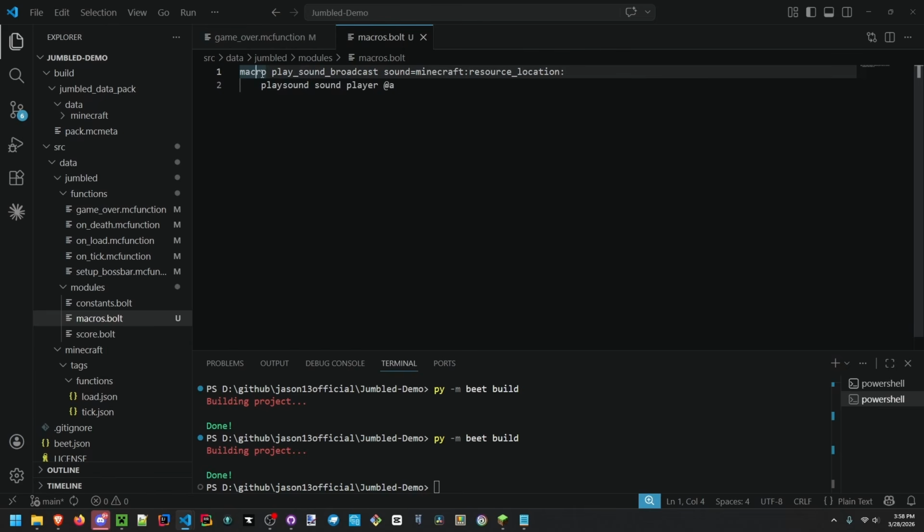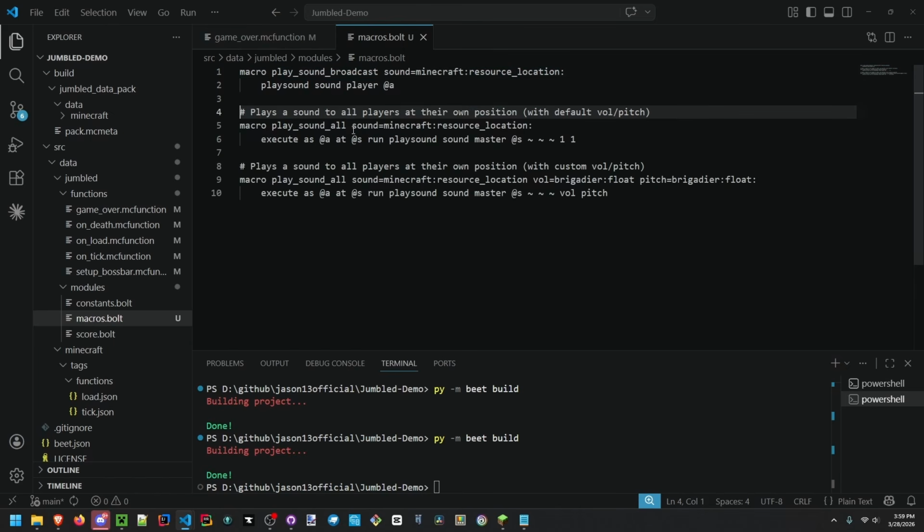So macros are kind of like functions. Instead of def or define, we have macro as our keyword, and then for the name of our macro, we have play sound broadcast. And this will take an argument that we're going to call sound of the type Minecraft resource location. There's a ton of these types built in. There's Brigadier string, Brigadier int, or whatever. Brigadier being Minecraft's actual command library that this whole project is kind of based on and built around. We're going to stick to using this simple example, play sound broadcast, but it can get a lot more complex.